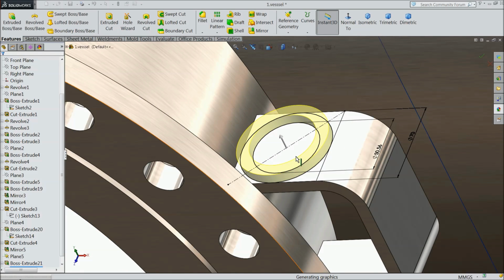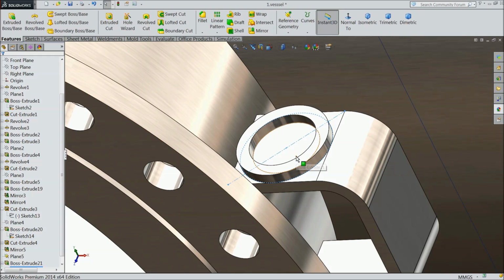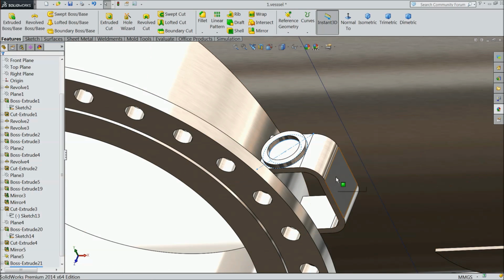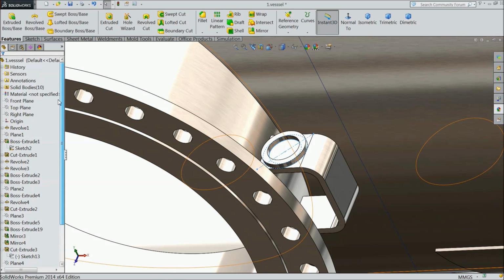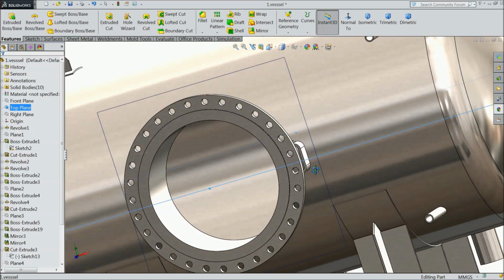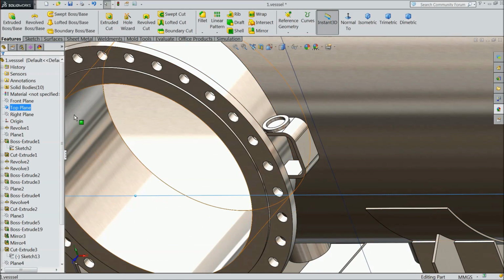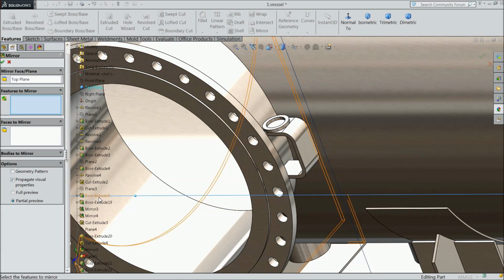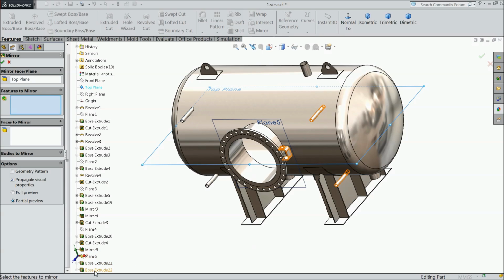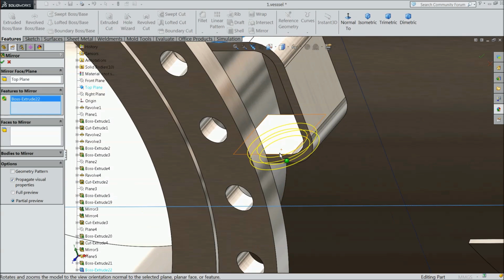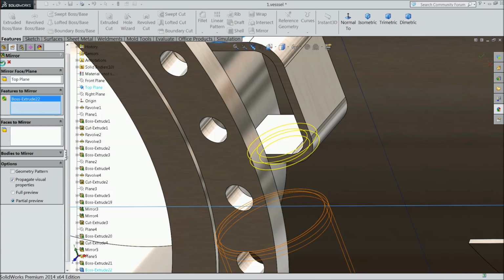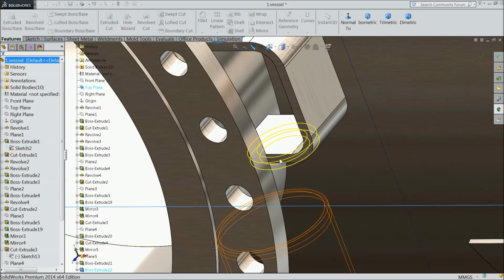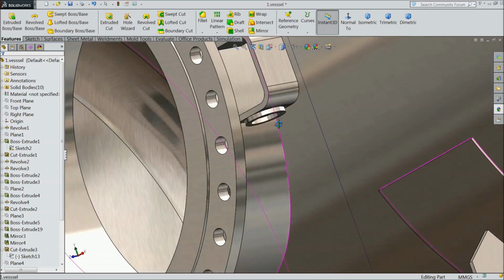Okay, see, that's it. Now we want to mirror this, so do one thing, we will choose top plane, mirror and select this extruded part. See, it's going to mirror here. Okay. Now see its mirror.